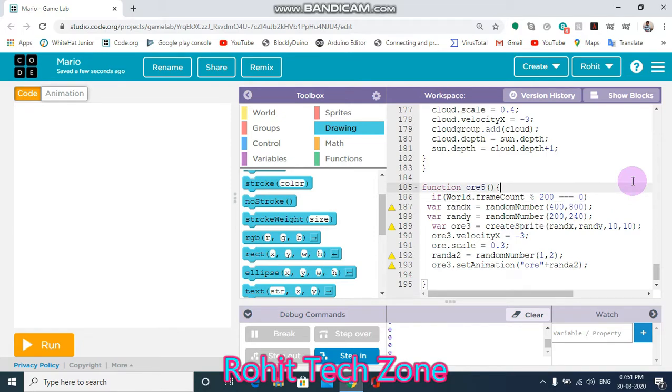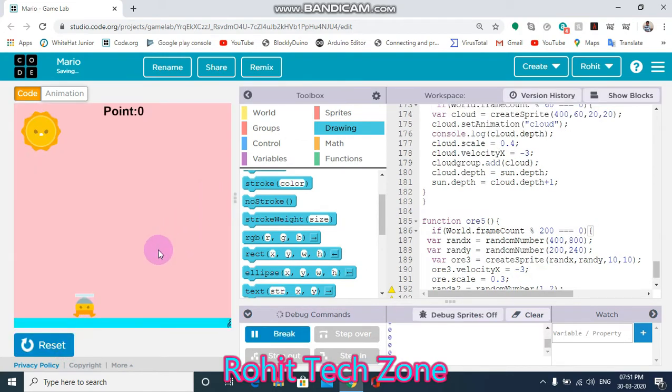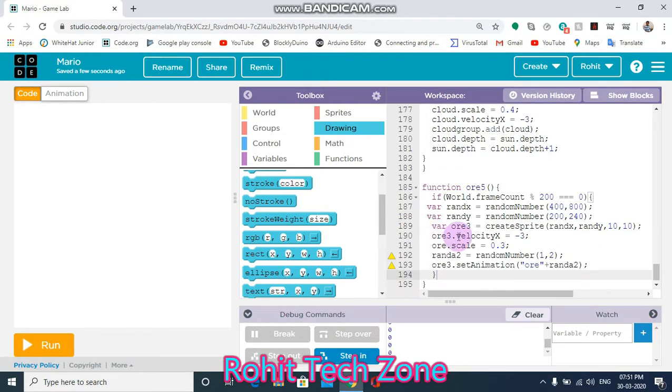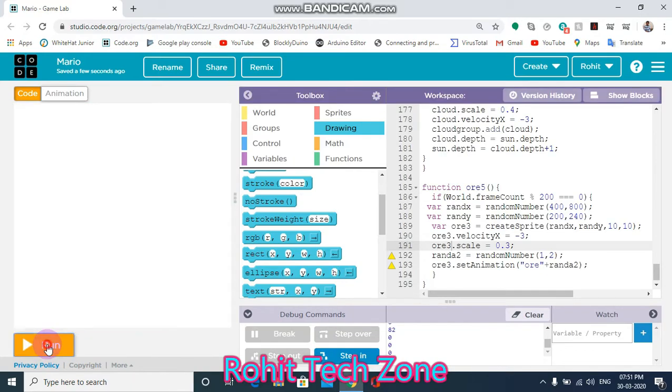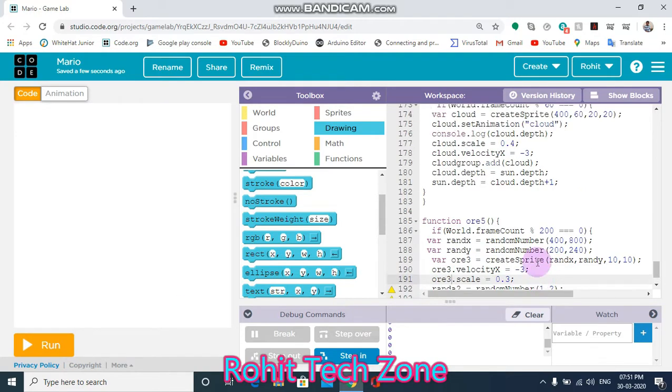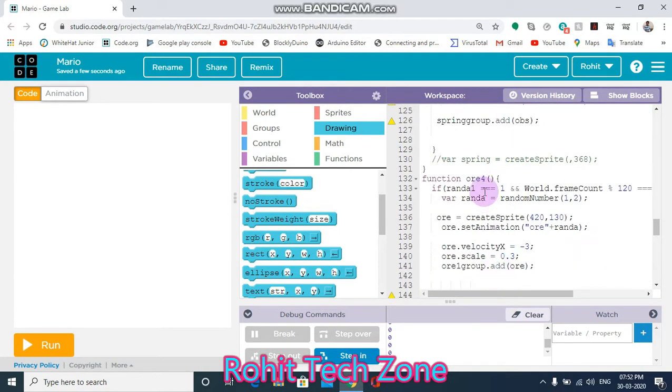Open it. Let's close it. Now let's try running the program. Being created, and let's just scale the word 3. Now let's run it. So yeah, the word is over here. And now we have to do the same thing that we have done for the word 4.